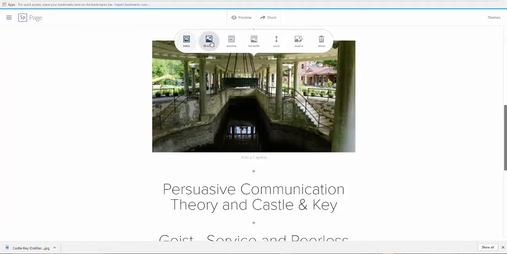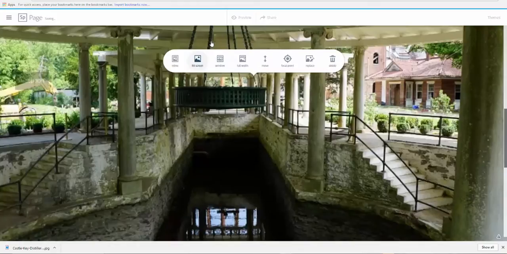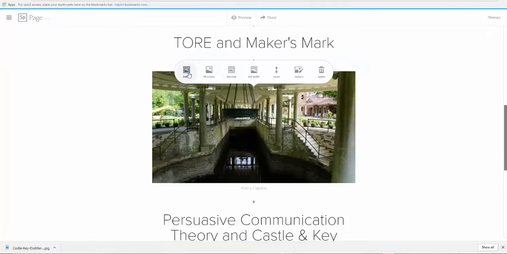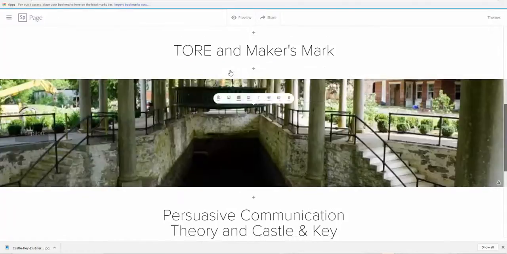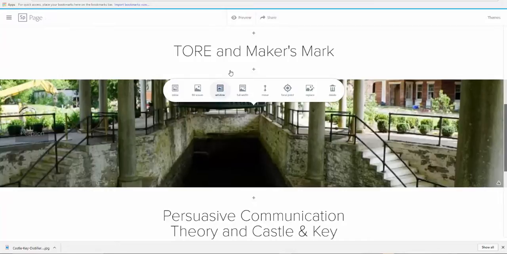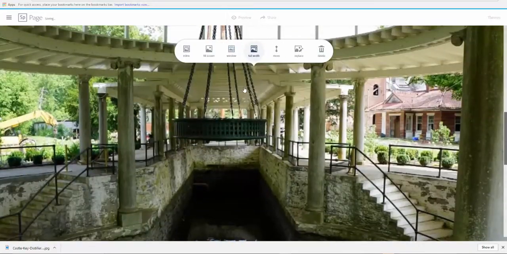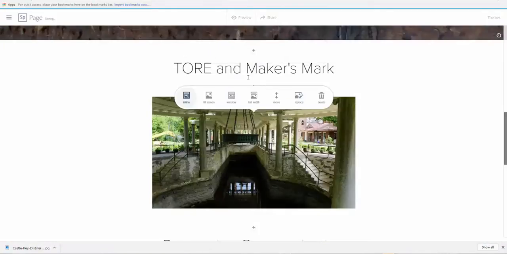I have the option of making this picture fill the entire screen, or be in line with my text, or be a narrow little window, or be the full width, or if I decide that I don't like this picture, I can either delete it or I can replace it with a different one.